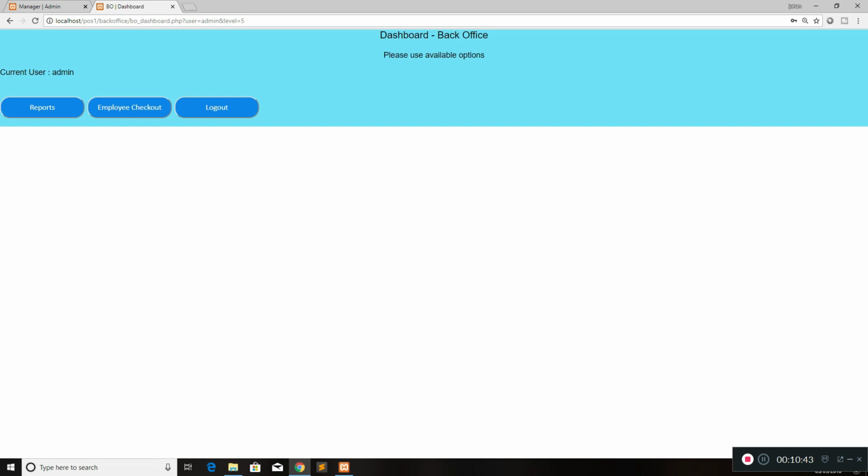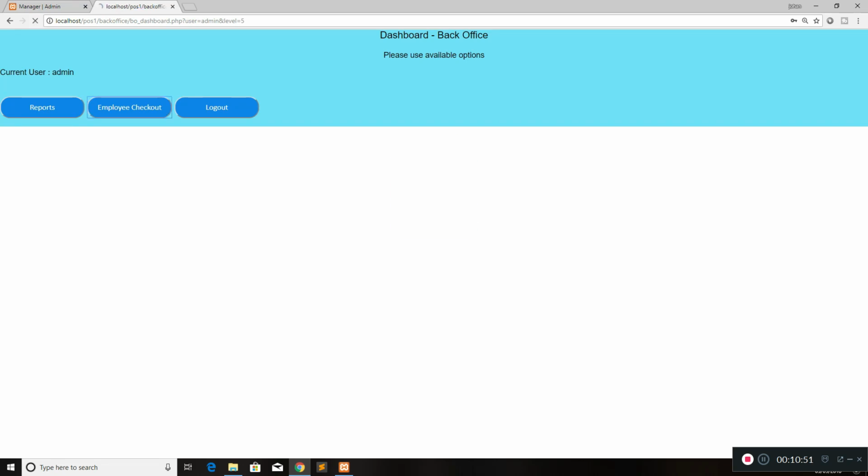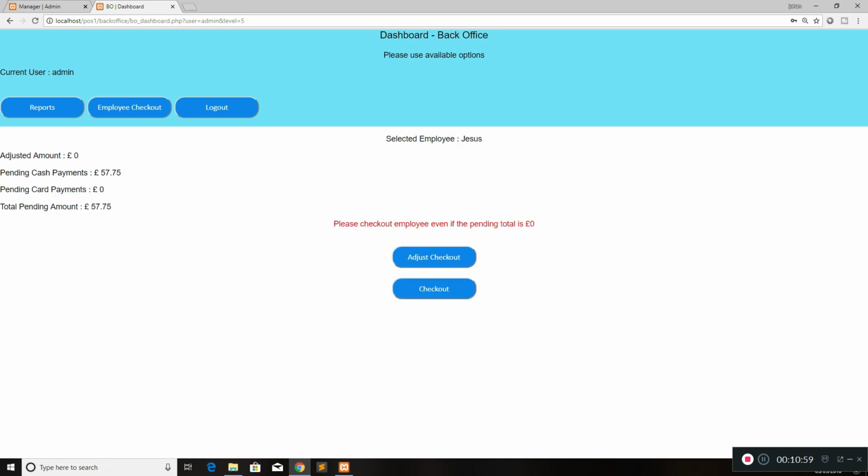Before you really close the system, you need to check out each and every one of your employees. So you do an employee checkout for the people who have worked and have not worked as well. We go to my name. It will show the pending cash, pending card, and total payment. When the employee is giving the money to the manager or person in charge, the person has to calculate and make sure that this amount is matching with the cash or card that the user has. If it doesn't match, we can also do an adjust.